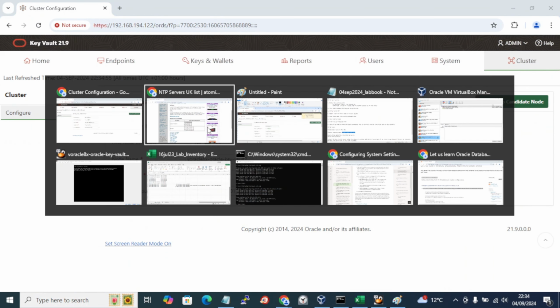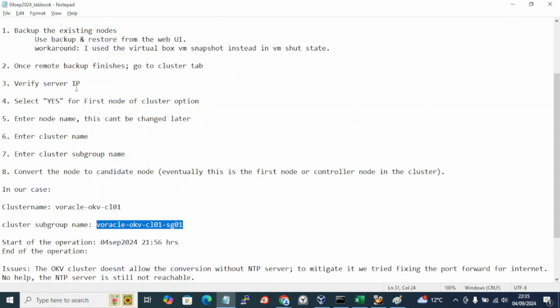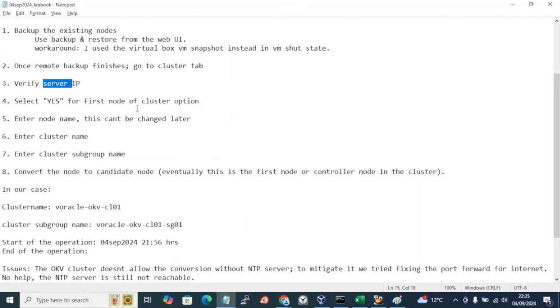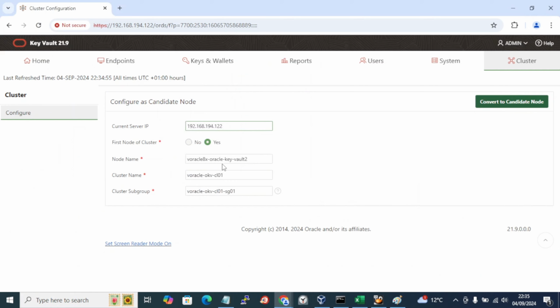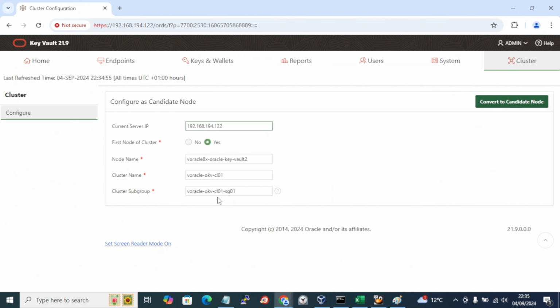We already have all the values populated. So the IP is verified. That's 122. Is the first node of the cluster? Yes. Node name v oracle 8x oracle key vault 2. v oracle okv cluster 01, that's the cluster name, and the subgroup name. Okay, this is all done. Now let's do the conversion.